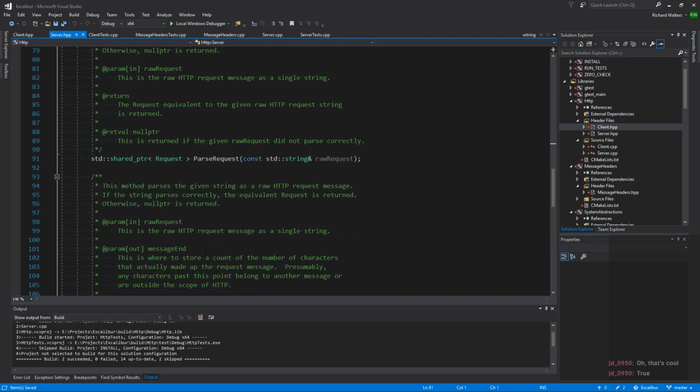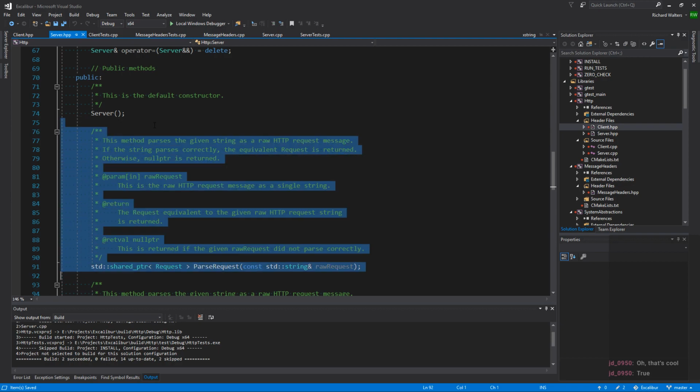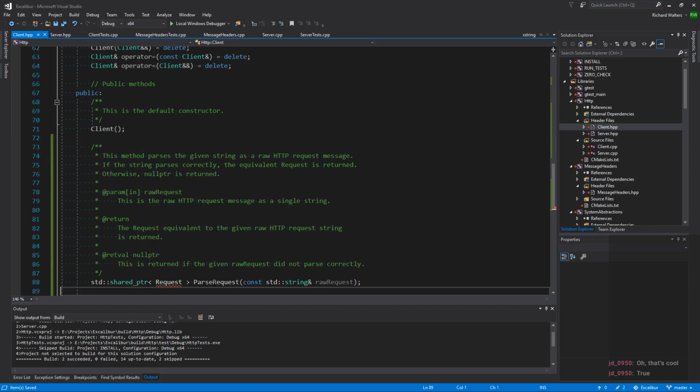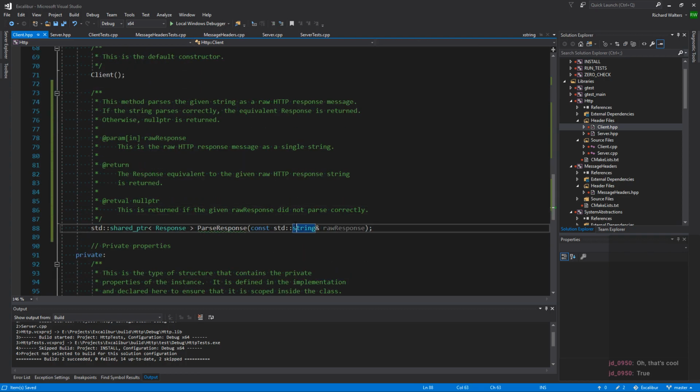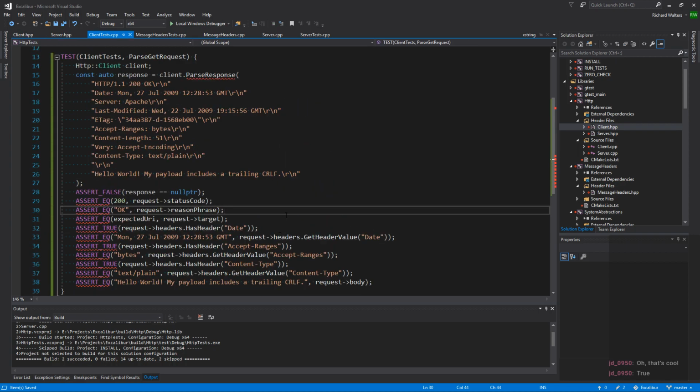So server has parse request. We're going to have a parse response. Raw response. So there's a clear parallel between requests and responses. This parses the given string as a raw HTTP response message. String parses correctly, equivalent response is returned. Otherwise, null pointer is returned. Raw response. The response equivalent. There we go. So let's give it a body. Actually, by this time, the test should start to be okay with the type at least. Oh, request needs to be replaced with response everywhere.